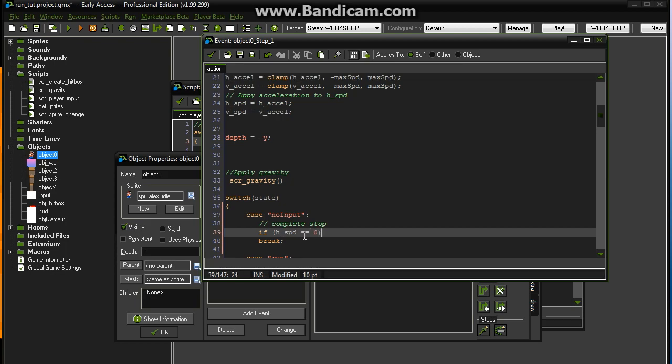So, if our horizontal speed is 0, and your vertical speed is also 0, you want your state to equal idle. That, kiddies, is how you describe a complete stop.